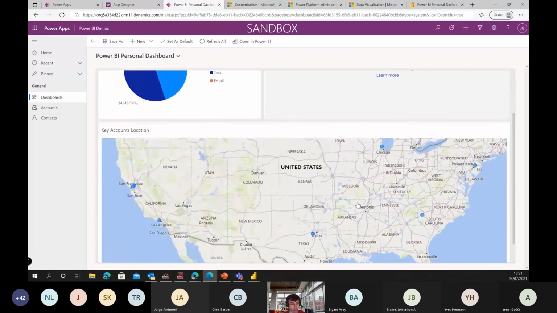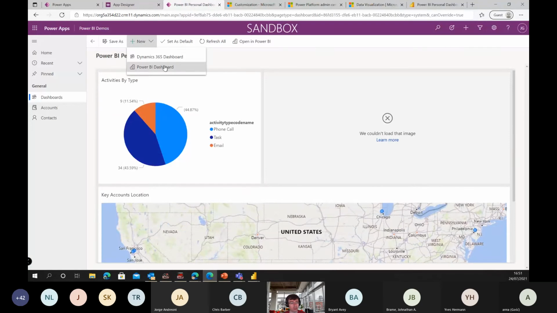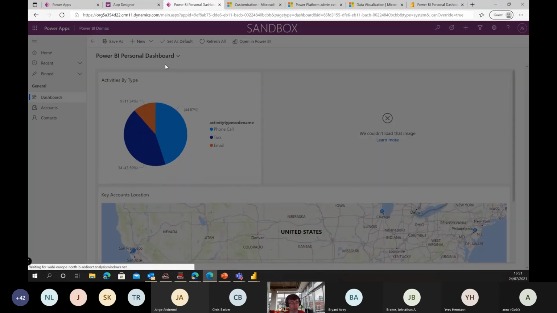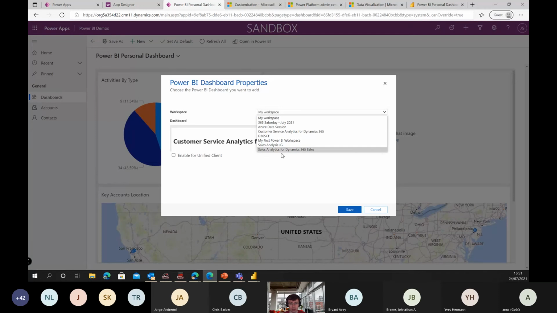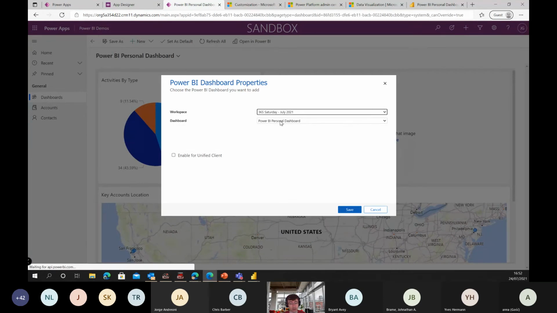It's a pretty good option, that. If I wanted to maybe, for my own personal purposes, consume a dashboard that I've created, you can see here I've got an option for Power BI dashboard that I can select. And again, this will work in much the same way. I just select the particular dashboard that I want.